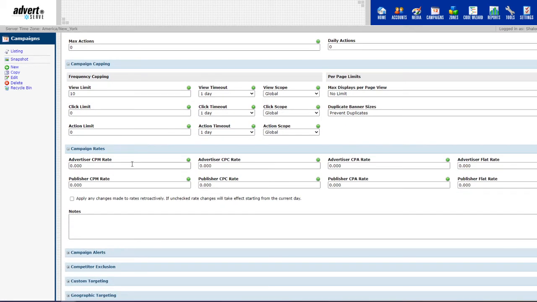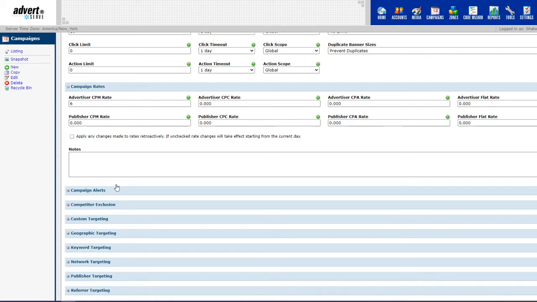Campaign rates, you can, for your own internal accounting system, write down for yourself how much you're charging the advertiser, and you can then generate reports as to how profitable your campaign was. Let's say you have a $6 CPM, you'll be able to run reports based off of that.